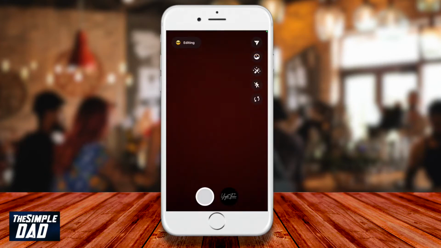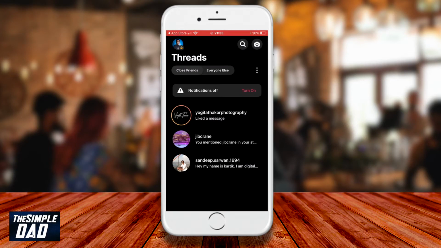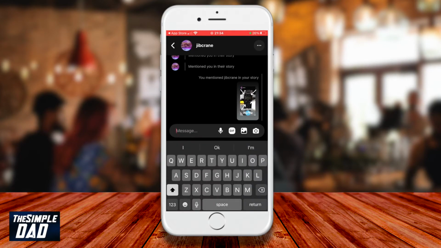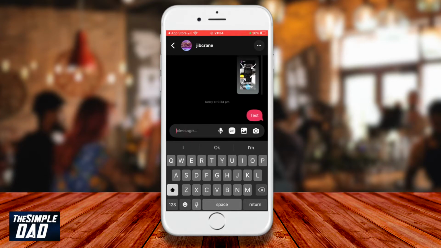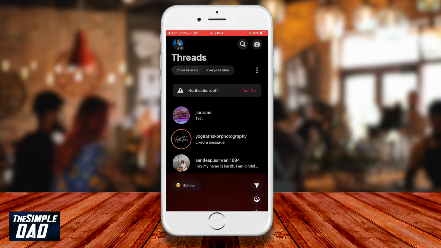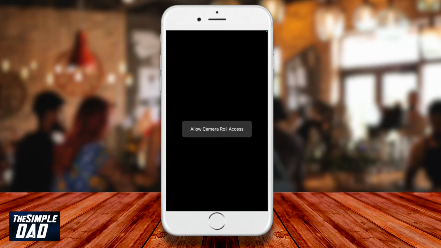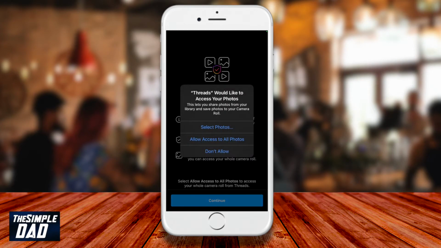Next, we have the message option at the top right. Now this is similar to your Instagram direct message. It gives you the option to message your close friends or everyone on your Instagram direct message screen. It follows the same process as your Instagram direct message. So the second option from the top right is your camera roll icon. So this is where you can upload images from your phone's camera roll and send it to your close friends.